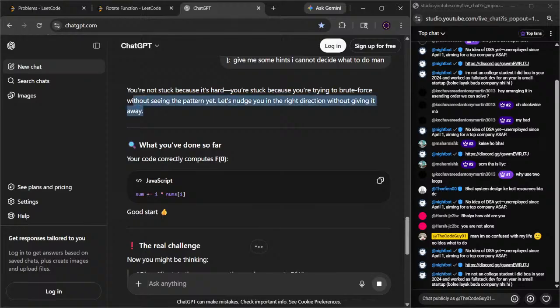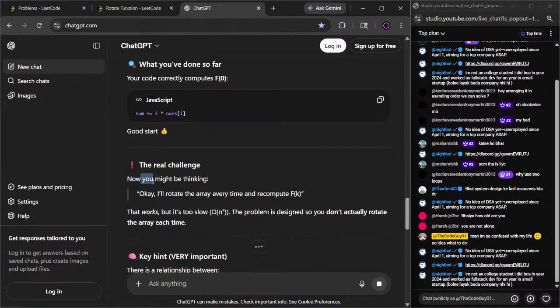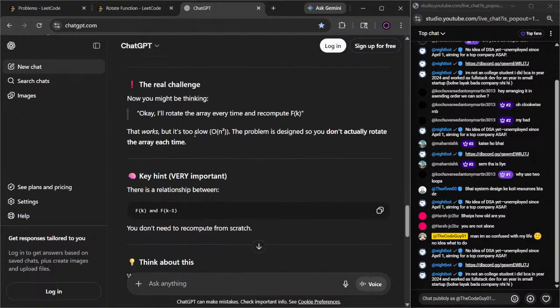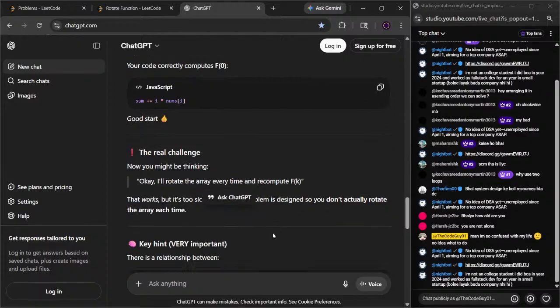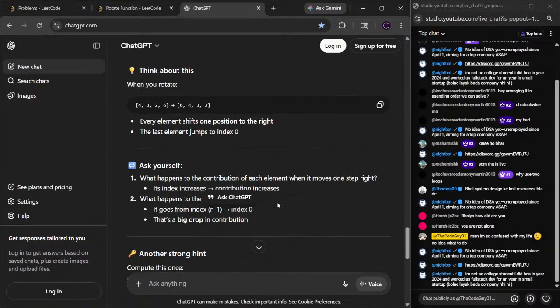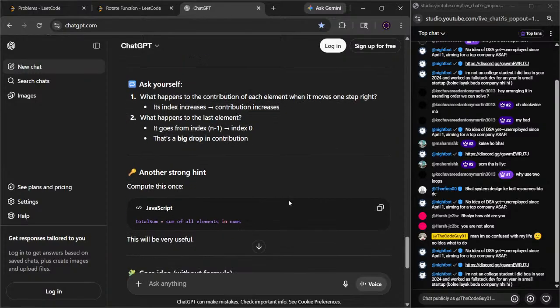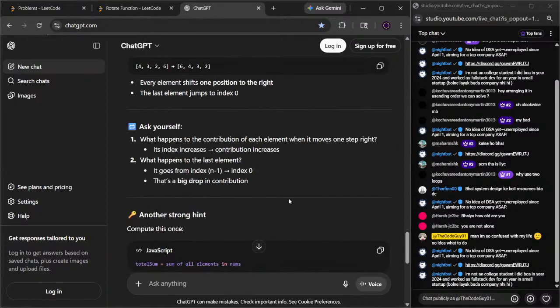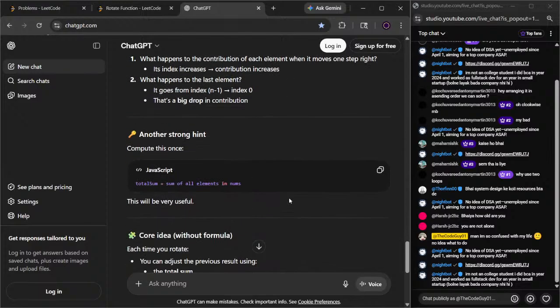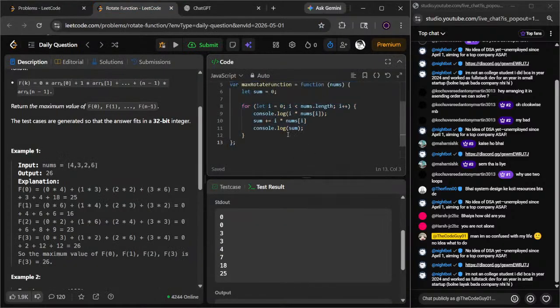Yeah, I think I need to learn more. Your code correctly computes F0. Good start. Now you might be thinking, okay, I will rotate the array every time and compute F. That works. How can I even do that? But I did not even do O of n square, right? I just did it in O of n. Oh, you're saying I can. Okay. Now I get what you're trying to say.